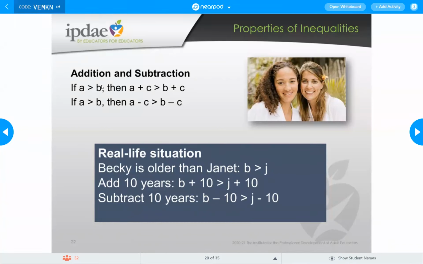Sometimes I would give my students the rule right up here, but then they won't get it, right? It seems like they're reading something in Chinese. So I'm going to give them a real life representation as well. So think about two people. Say in this picture we've got two people, Becky and Janet. Let's pretend Becky is the one with the curly hair and Janet is the one with the straight hair. Let's assume that Becky is older than Janet.